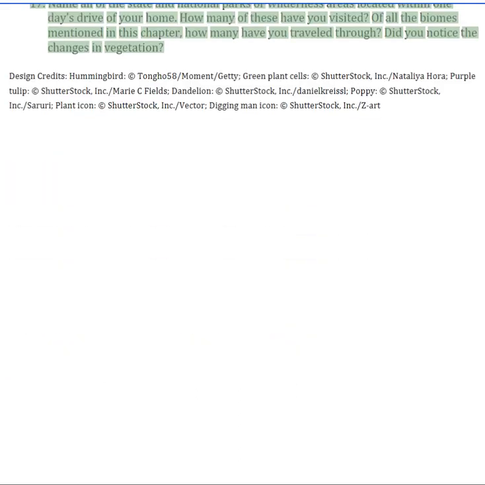17. Name all of the state and national parks or wilderness areas located within one day's drive of your home. How many of these have you visited? Of all the biomes mentioned in this chapter, how many have you traveled through? Did you notice the changes in vegetation?